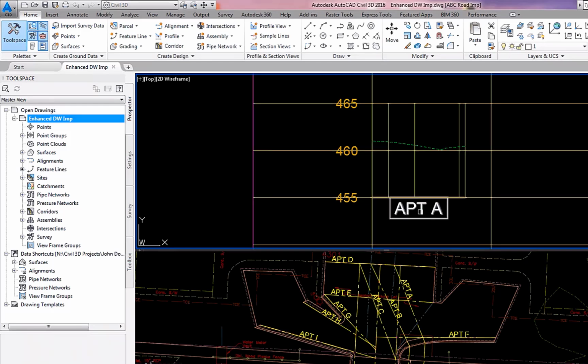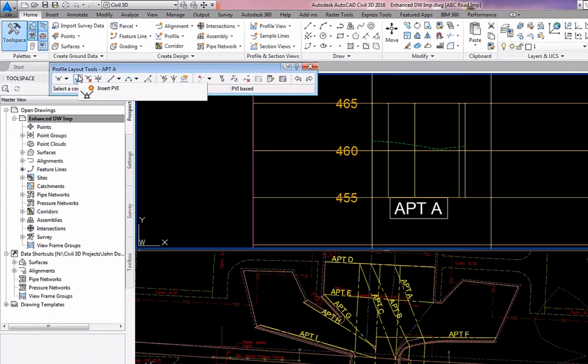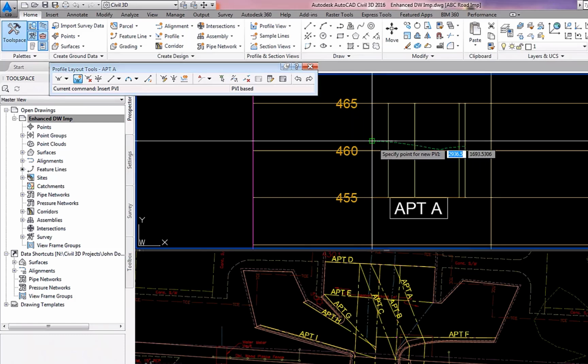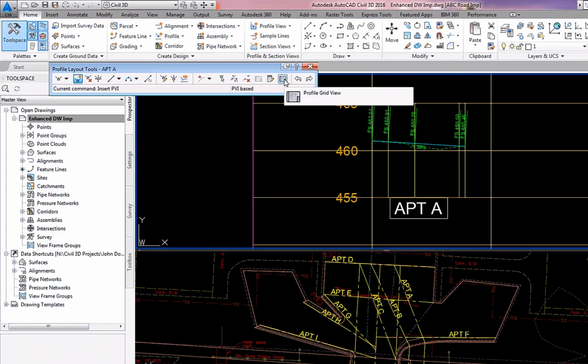Home ribbon, create design panel, profile creation tools. Pick apartment A profile view label. All items in the dialog box are correct. In the Profile Layout Tools, pick Insert PVIs. Pick left end of the existing ground, which is at apartment D. Pick right end of existing ground, which is at apartment F. Escape. Pick the Profile Grid View icon.